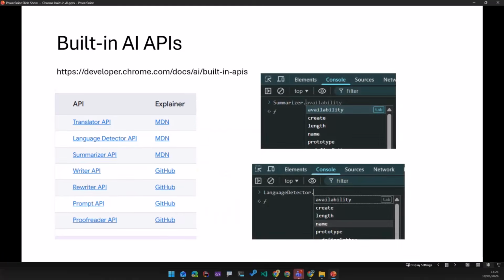So essentially what happens is, if we have a particular version of Chrome, I think probably 146 and above, then these APIs will be available in the browser. By that, what I mean is if we go to the browser console and then type in, say, summarizer or language detector, you should see them come up.